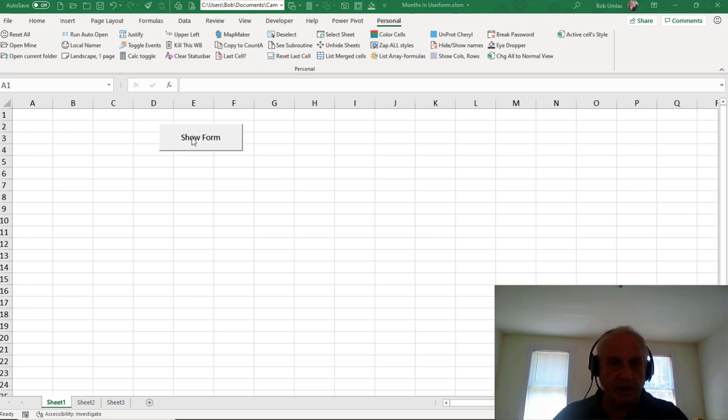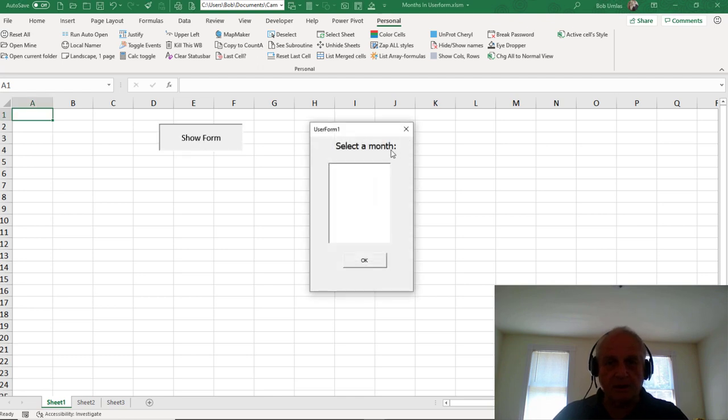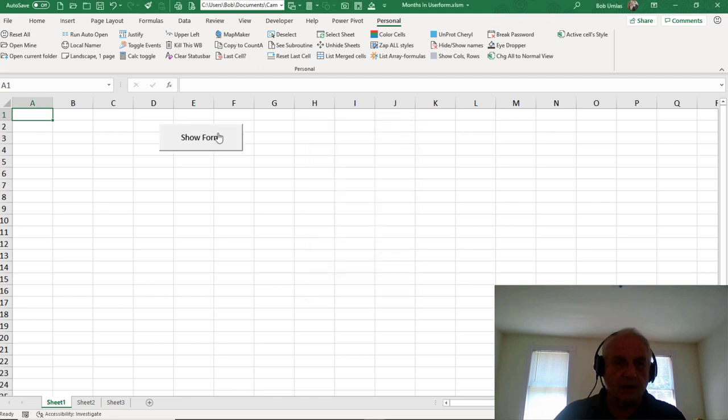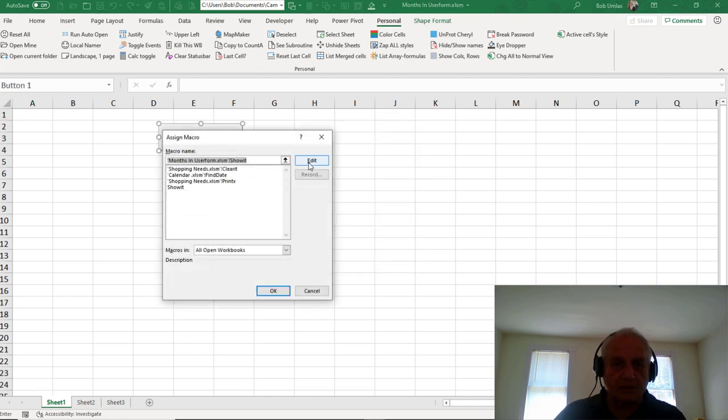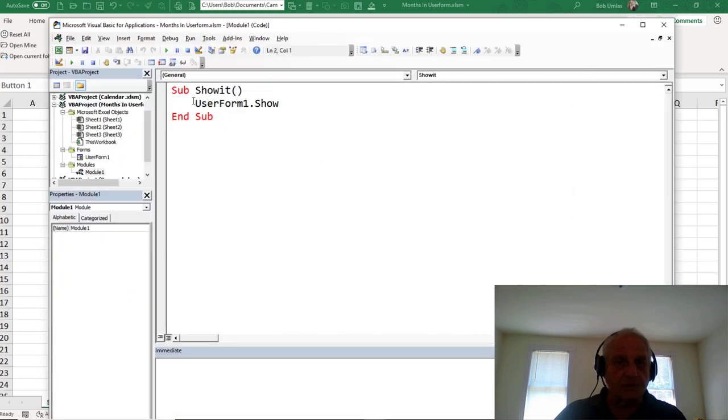Right now I already have a button to show the form, and all it gives me is "Select a month." I didn't bother to change the name, UserForm1, and I want the month names to show up in here. So I'm going to show you different ways to do that. The OK button currently doesn't do anything, so I'm going to close it here. I go back to assign the macro, and this macro is just UserForm1.Show. So there's nothing to that. But how do we get the months into the form?